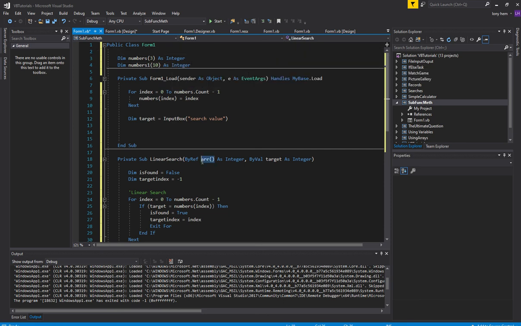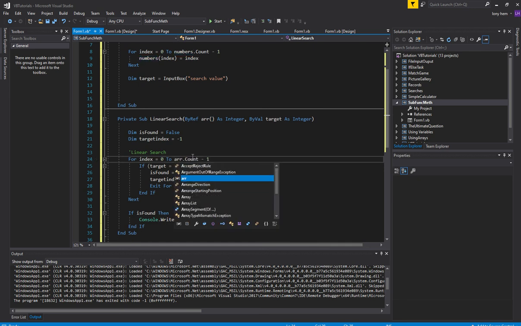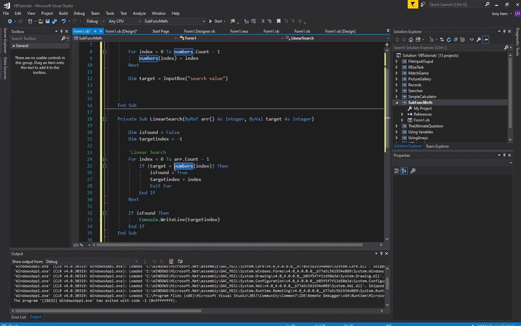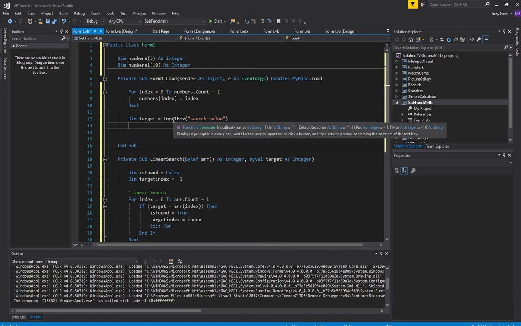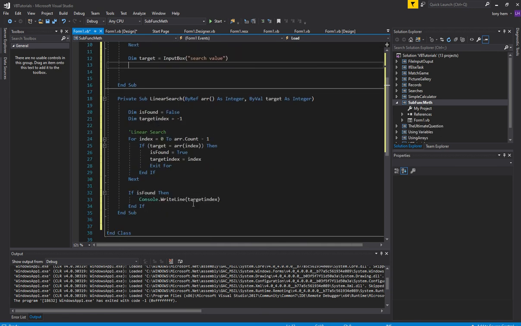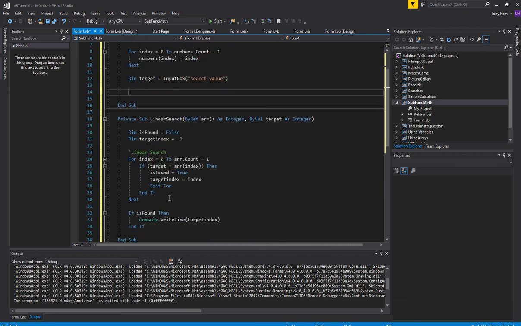So we write the word array. So we're going to pass some array in there. So all of these numbers here, I need to change it to an array. I think that's all I've used it. And then target is target there. Okay, now next. This is pretty much it.